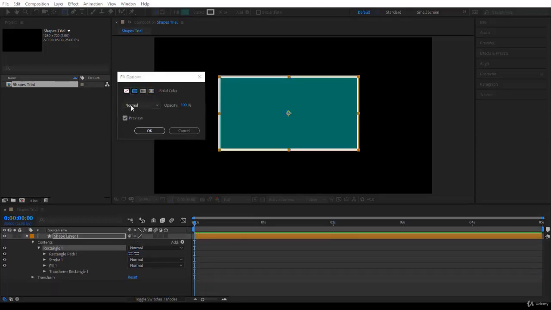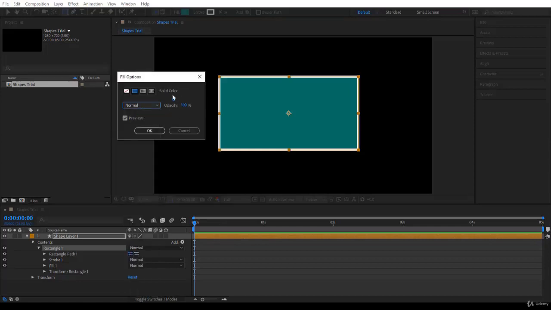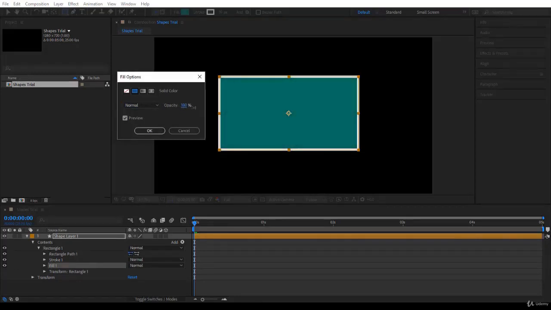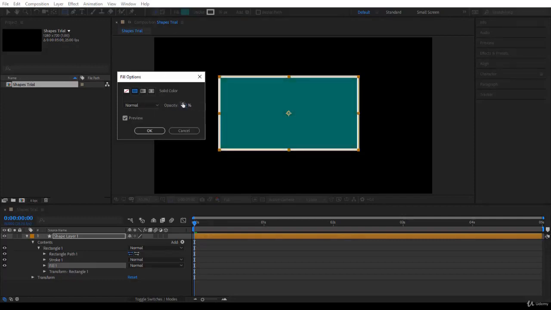You also have the blending modes. We will go through these in details later on. They are very interesting, by the way. For now, please leave it to normal. And you have the opacity. The opacity is how transparent it is. It's totally transparent at 0% opacity or fully opaque at 100%. Cool guys, so actually this is all about the fill options.